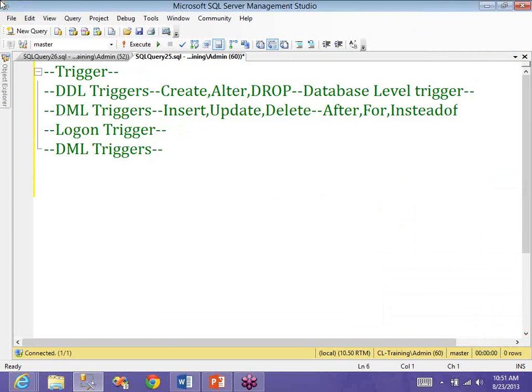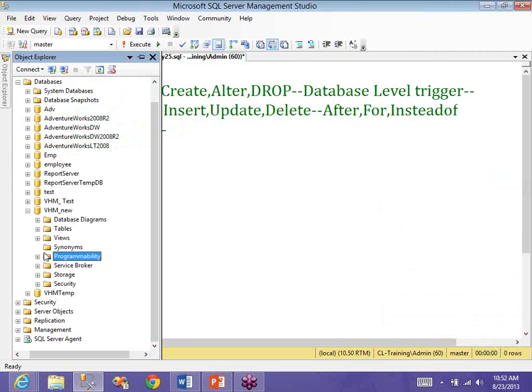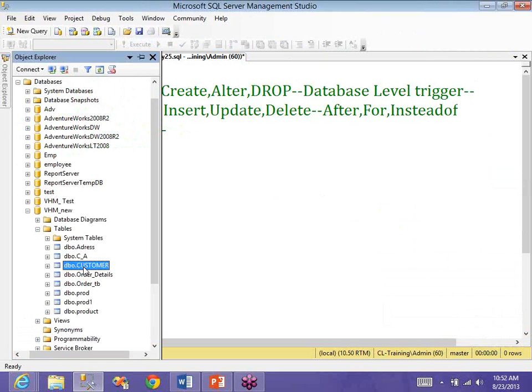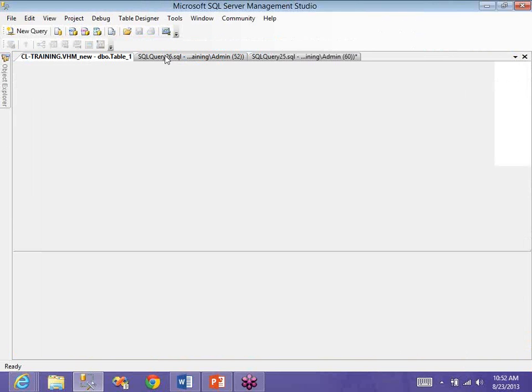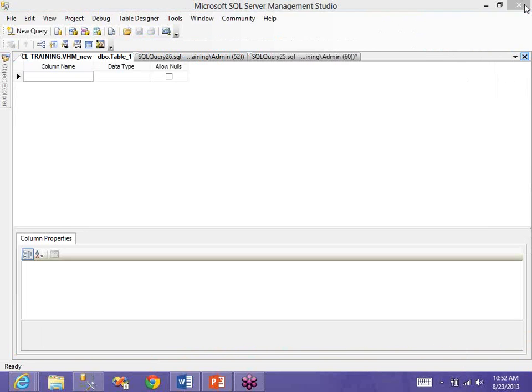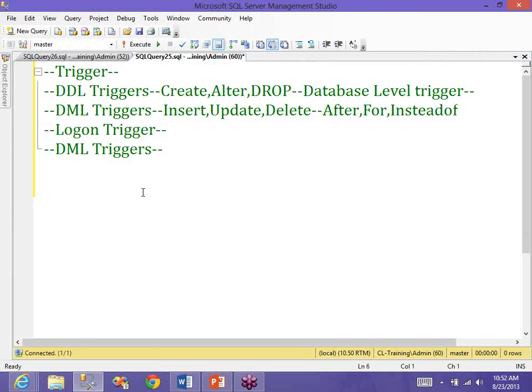Now, let us see this one situation. Here we have the tables in VHM new, and there is a customer table. If somebody is inserting, updating or deleting records in the customer table, I want to know who is inserting at what time, or who is updating at what time. All that information I want to store in another table. For that purpose, I'll write a script and create a new table.